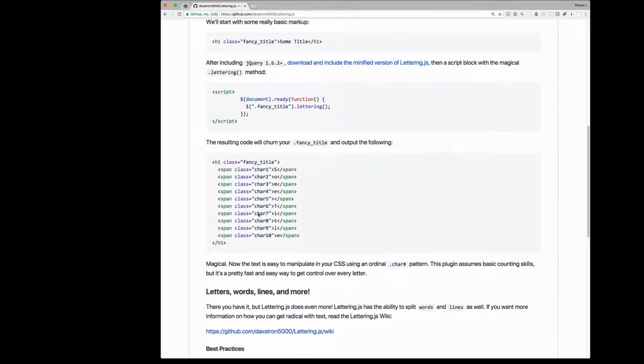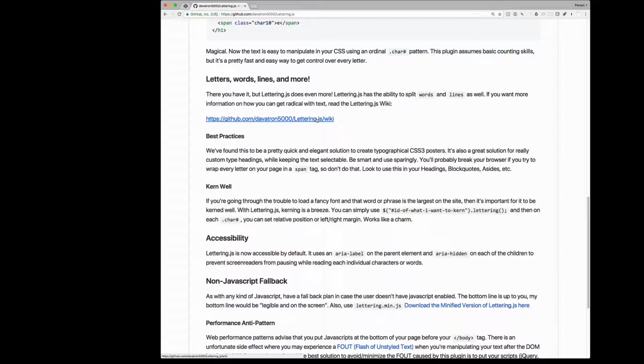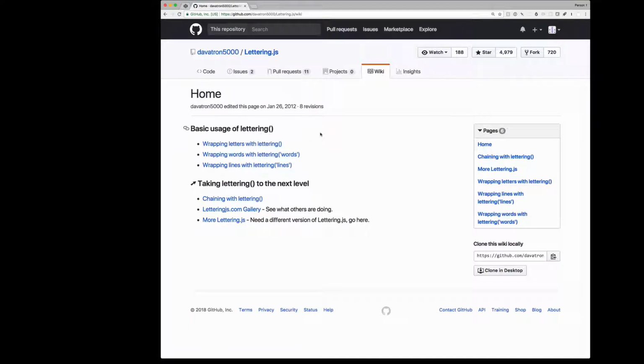The documentation for this particular plugin is right down here. I want you to get used to getting documentation and examples from various sources. The documentation for each plugin is going to vary by the developer, but once you can read one set of documentation, you can pretty much read any of them. So once we go to the wiki, we can see here we have the basic lettering.